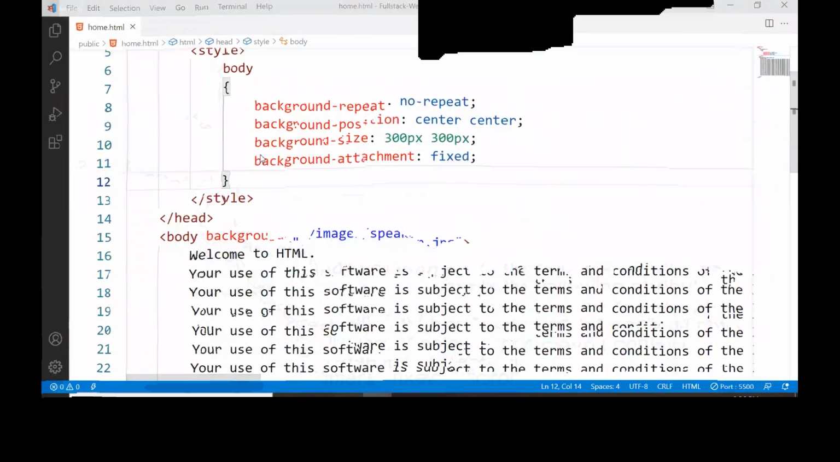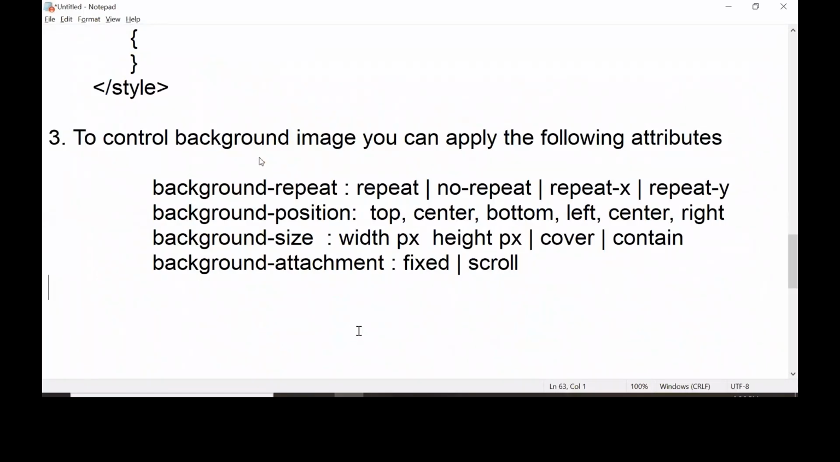So these are enough as of now. You have to learn two things. One is how to apply a background image. Second, how to control the background image. These are enough as of now. Later, you will learn so many other things. Now, one more doubt comes here.